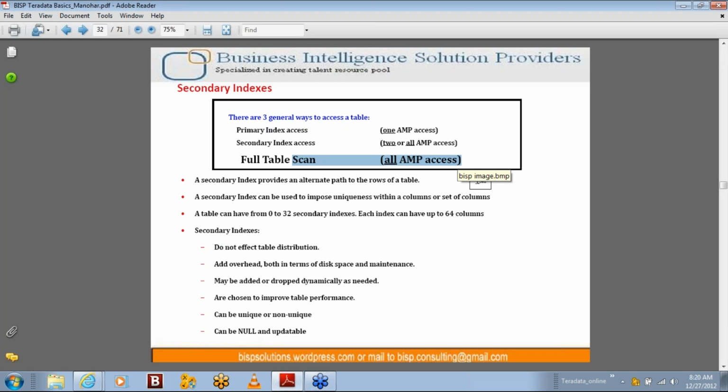So is there any way that you can optimize that query and get an alternative path of access based on the department number? Because in the employee table, employee number is the primary index, but we are not able to use it in the where clause queries. I am using a non-index column, department number, in the where clause, where it is causing an all amp operation always whenever I submit this query. So is there any way that I can optimize this so that it won't go to an all amp operation, but will go to a lesser number of amps than an all amp operation? Yes, there is a solution, that is the secondary index, where it will give you a 2 amp or up to an all amp operation.